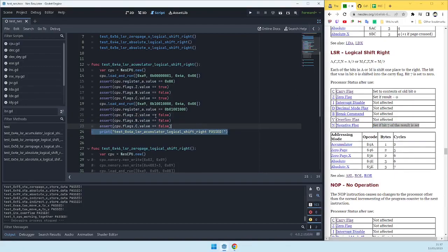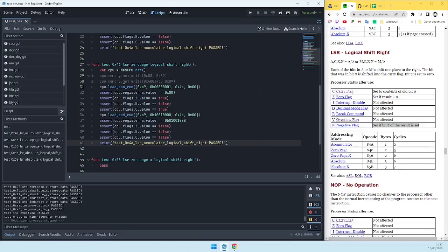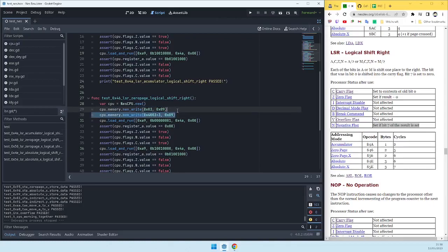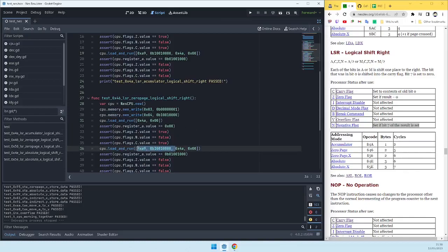So this is our hope. This is what we want to move to the next area. So I will copy this and paste it in here, and I will uncomment this because now we want to work with zero page. So instead of loading A, we are going to load it into memory, and we don't need loading into A anymore. I will duplicate this line. No, wait. I will make use of the next memory. Okay. And I don't need to load A anymore.